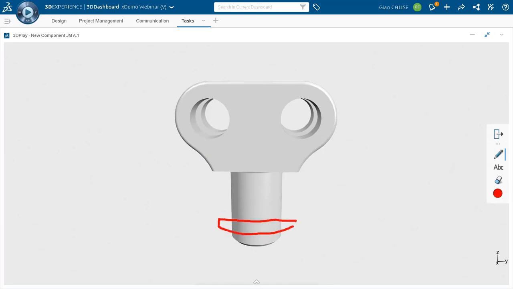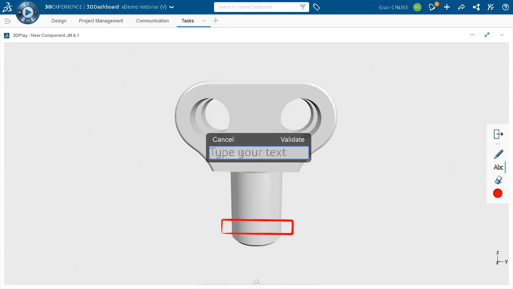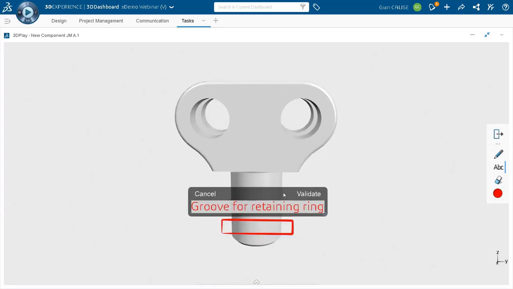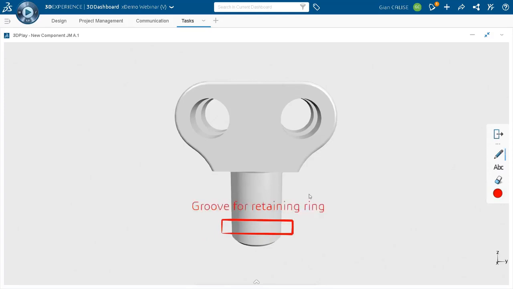and I'm just going to show this area that looks like it's a little problematic for me. And look at that nice little rectangle it put there for me. So now I'm just going to let John know that there needs to be a groove for a retaining ring here. So I can just drag this note wherever. I'm just going to drop it right there and validate it.